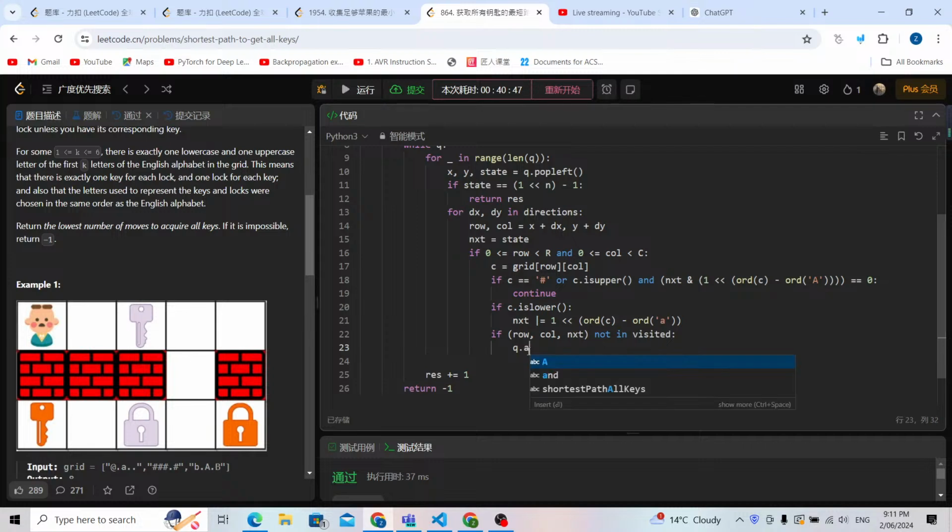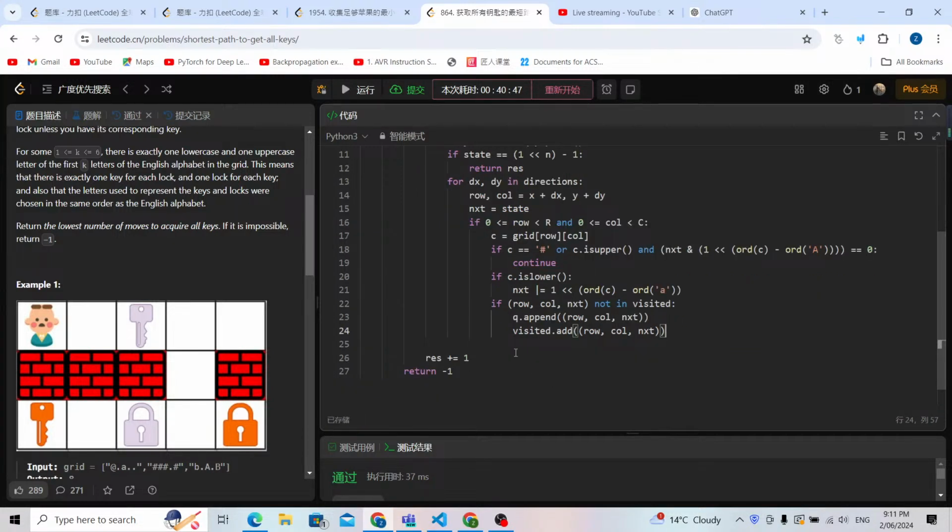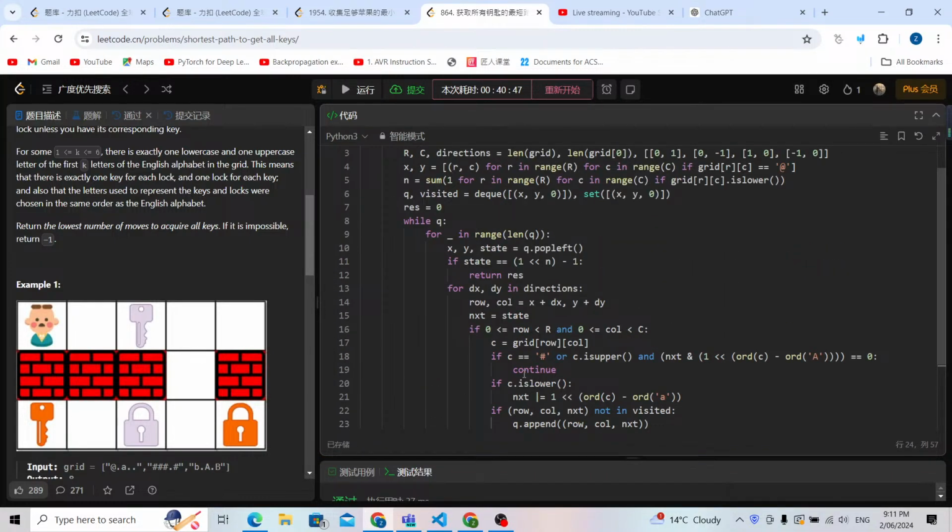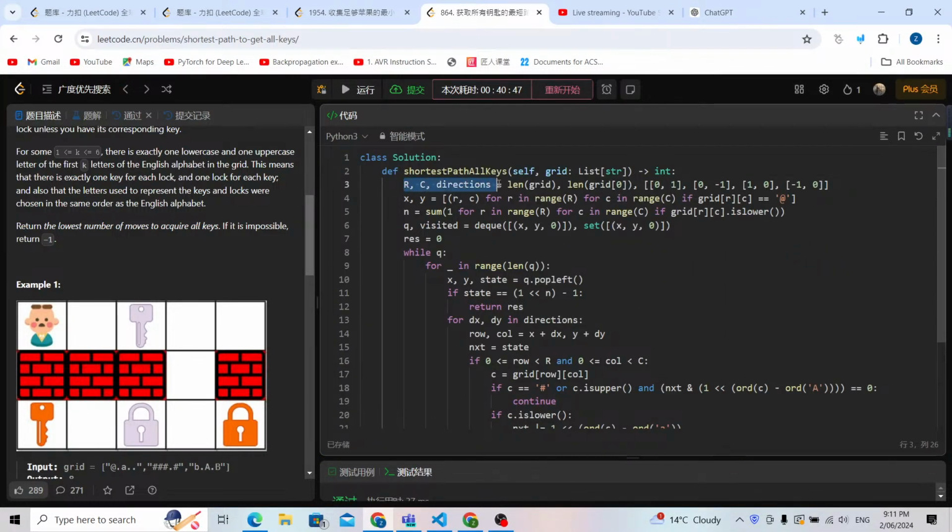So the queue should append with row, column, and the next state, and the visited set gonna add row, column, and the next state. Yeah. So this is definitely gonna be the entire code. It is a lot of things we need to consider, and for here, these are just the basic definitions. I think we can write it easily. And the difficult part is about how can we design this queue and visited set.